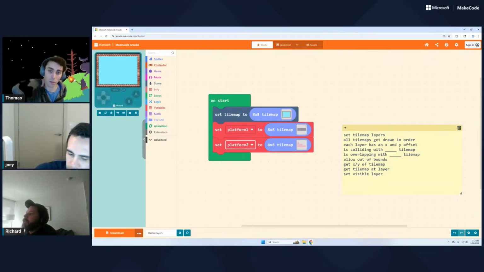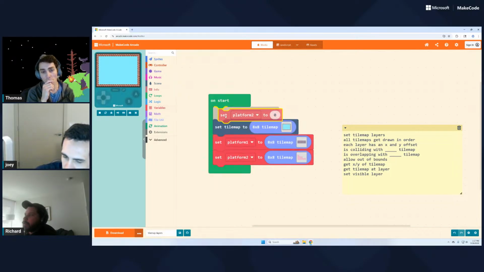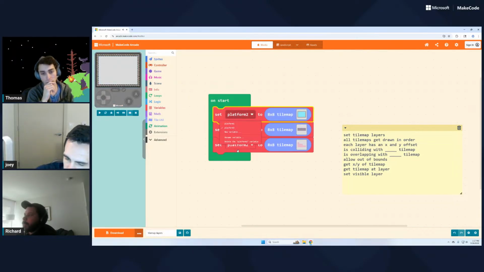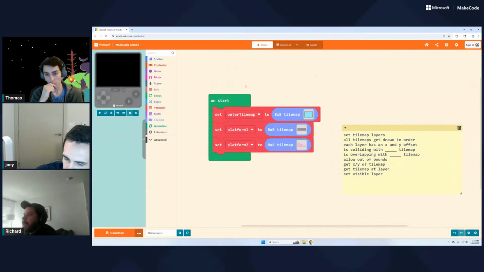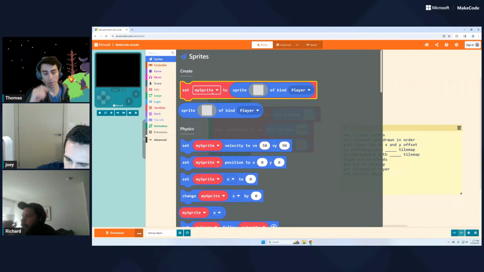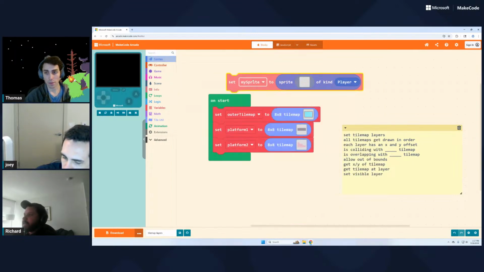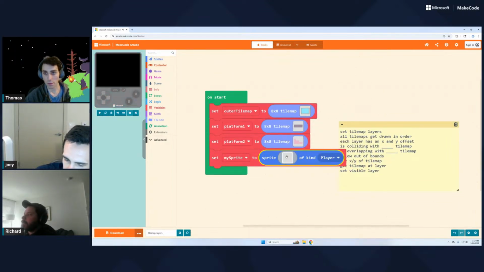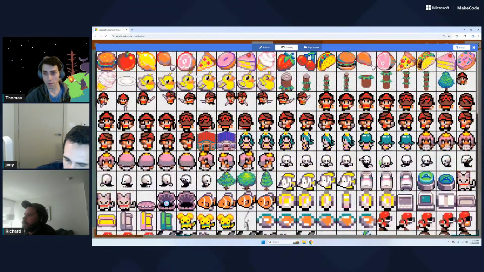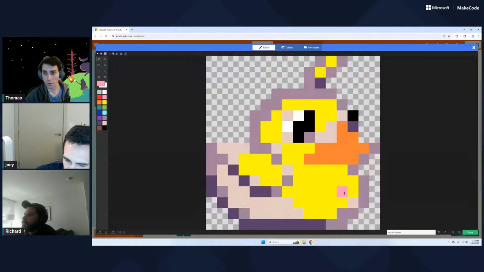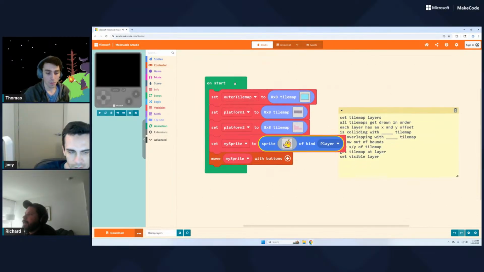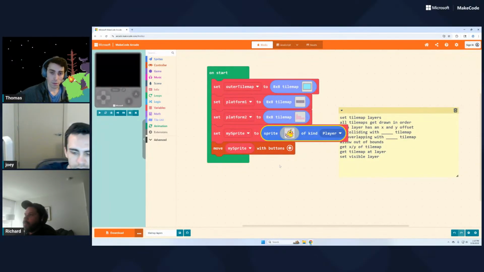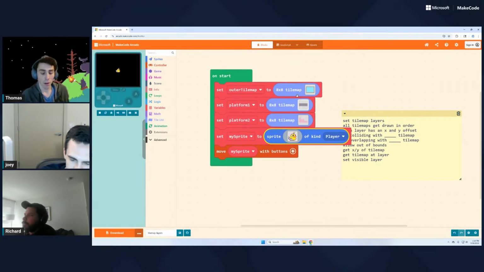There we go. Okay. So we have our two platforms. We have this as our outer tile map. Let's actually go ahead and put our outer tile map into a variable and get rid of this because we're not going to be using it. Outer tile map. All right. And now we're going to make a test sprite. So let's go ahead and create a duck. There we go. Move duck with buttons. And then I think we're good. I think that's all we want to do right now.